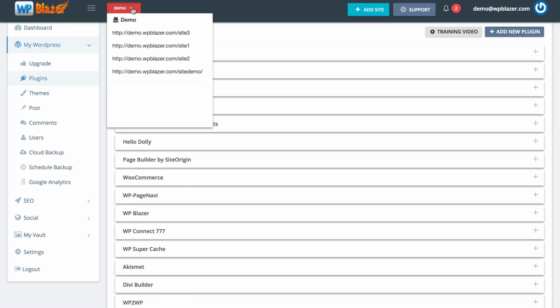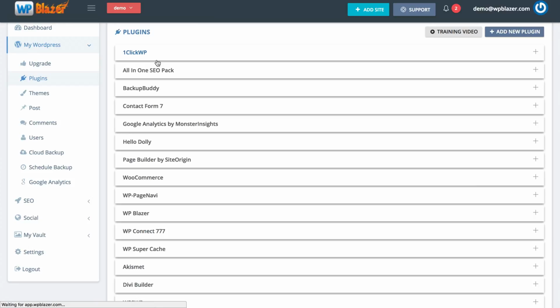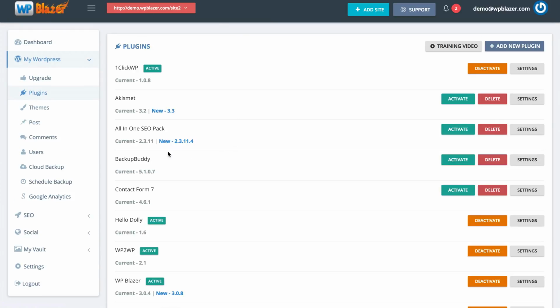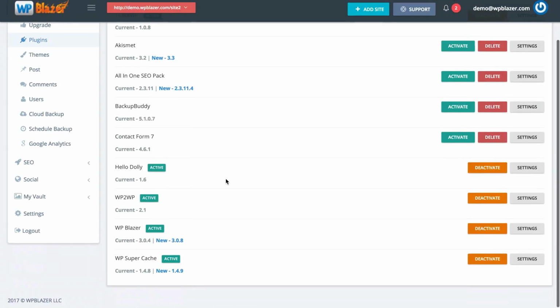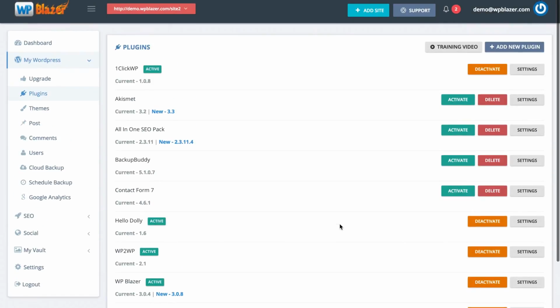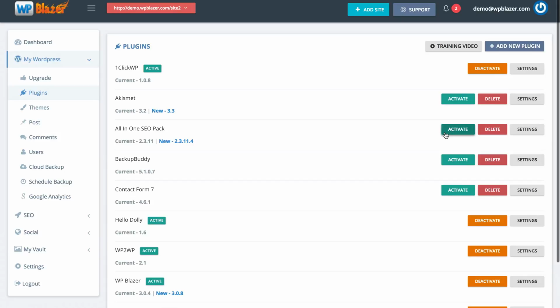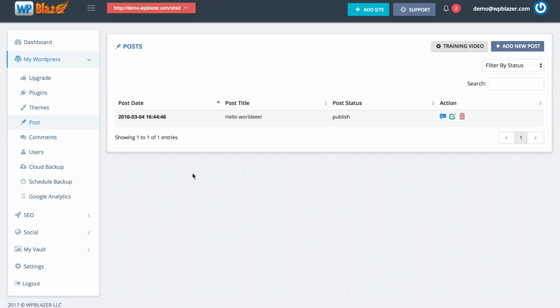And of course, if you wanted to dive into just one individual website, all you have to do is click on it from your list and you will see that the plugins navigation looks a little bit different now. We can see the exact plugins on that individual website, and we can come in here and deactivate them, activate them, delete them, and so forth. We also have the ability to manage the posts, the comments, the users, which is pretty standard. I'll jump into the posts really quick. We can edit our posts here, we can delete our posts, and again, we can do this across multiple WordPress websites at the same time.